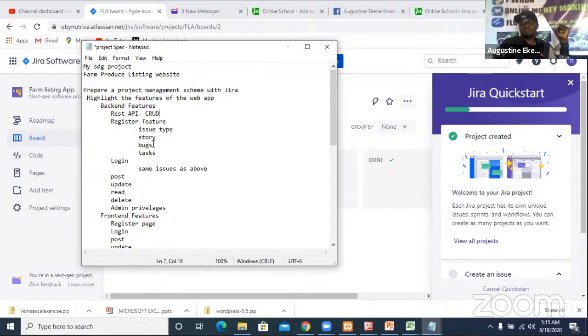So in creating the REST API, I should be able to do all this. I should have a feature that can register, a feature that can log in, post, update, read, delete, and admin. As you're looking at this, there are what we call issue types. An issue is anything that you create, you understand? Which could be a story. It is a story when you're telling us that you want to create a register feature. It could be a bug. And bugs are when you're creating your register feature and you have a problem. You understand?